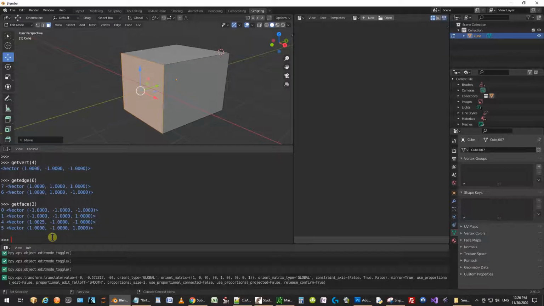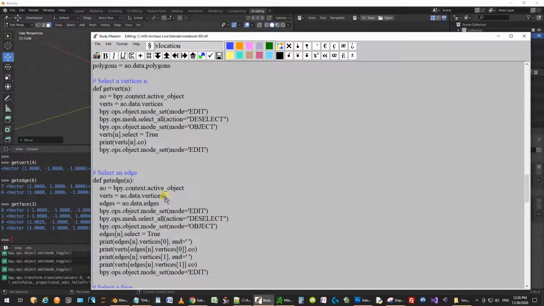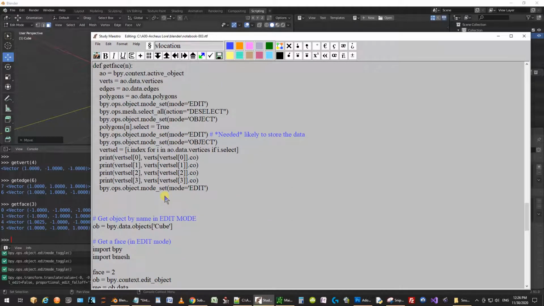So that's going to make for some pretty powerful tools when you are doing modeling via code. And modeling via code can be very handy because if you're doing an operation where you're repeating certain things, it can save you a lot of time.